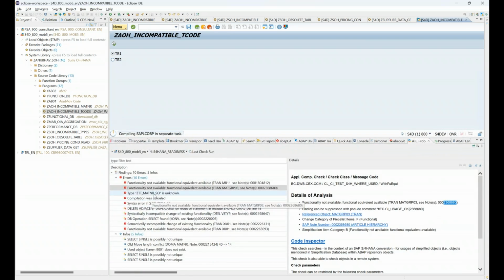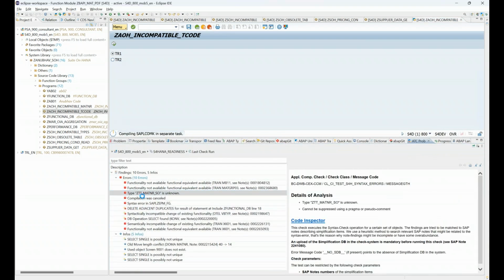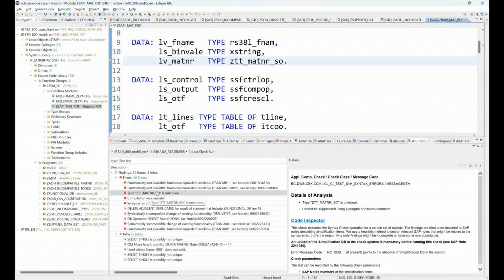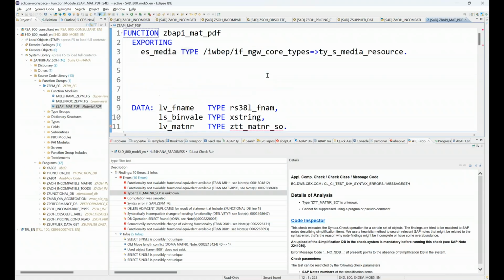Now the next one is over here. Type ZTT Matterner SO. This is the table type, I think it is unknown. So there is a Z table type which is unknown.